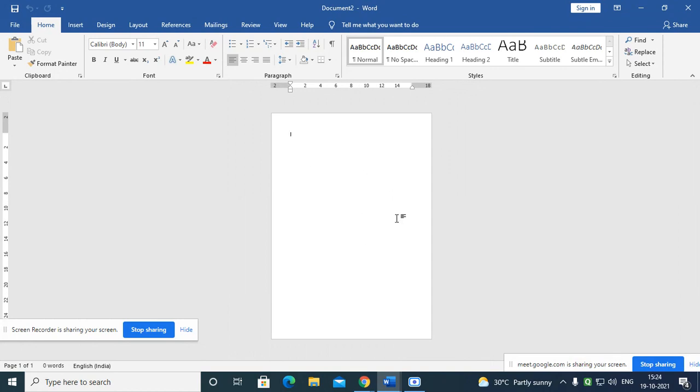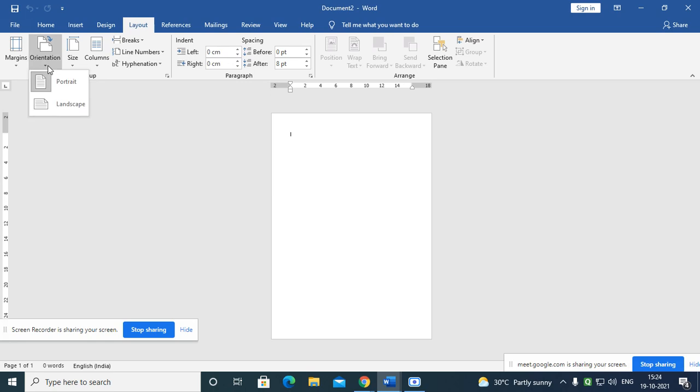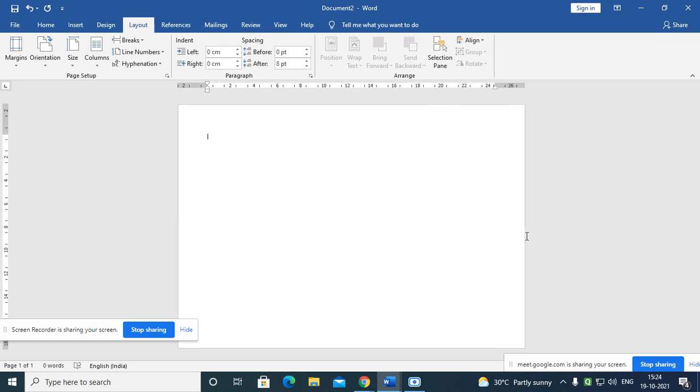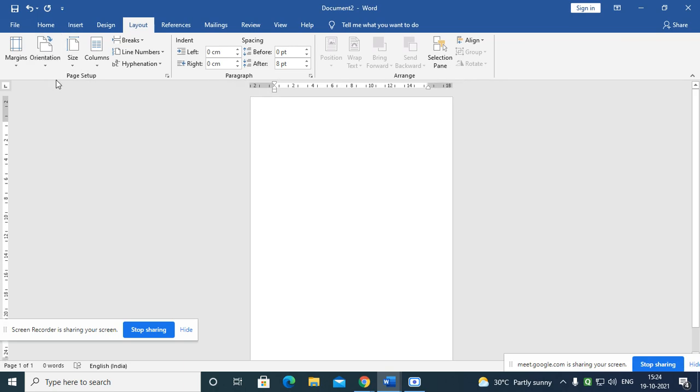So if sometimes you need to put data horizontally, what you can do is go to this layout option. Here you have orientation, and you can change orientation to landscape so that your paper becomes horizontal in this way. All right, so depending on your design you can set orientation of paper. It is portrait, that means vertical paper, or landscape.